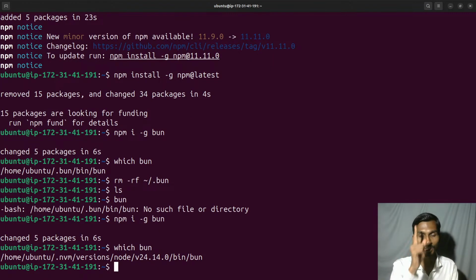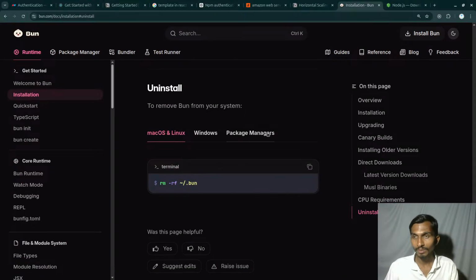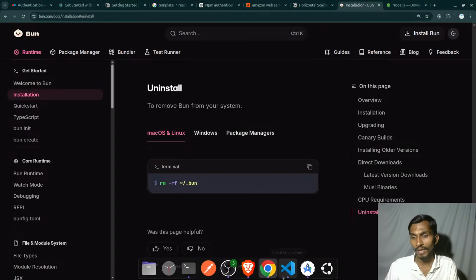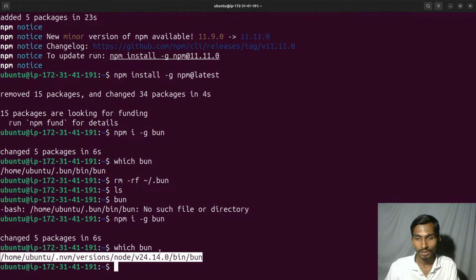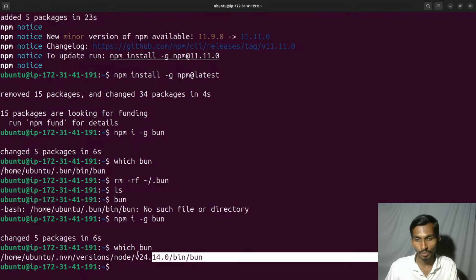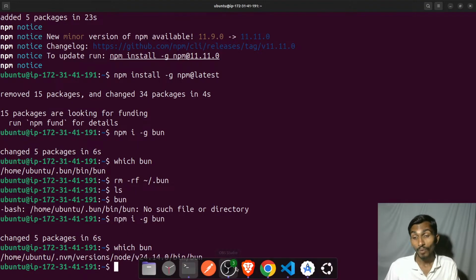Whoa, the path changed. That simply means if you are installing bun using npm, then it's gonna be here, and if you are installing directly using this curl command, that's gonna be somewhere else. And I wanted it to be here. Because node is here, bun is gonna be here, so that's why I wanted it here. And now I think it should be working fine.